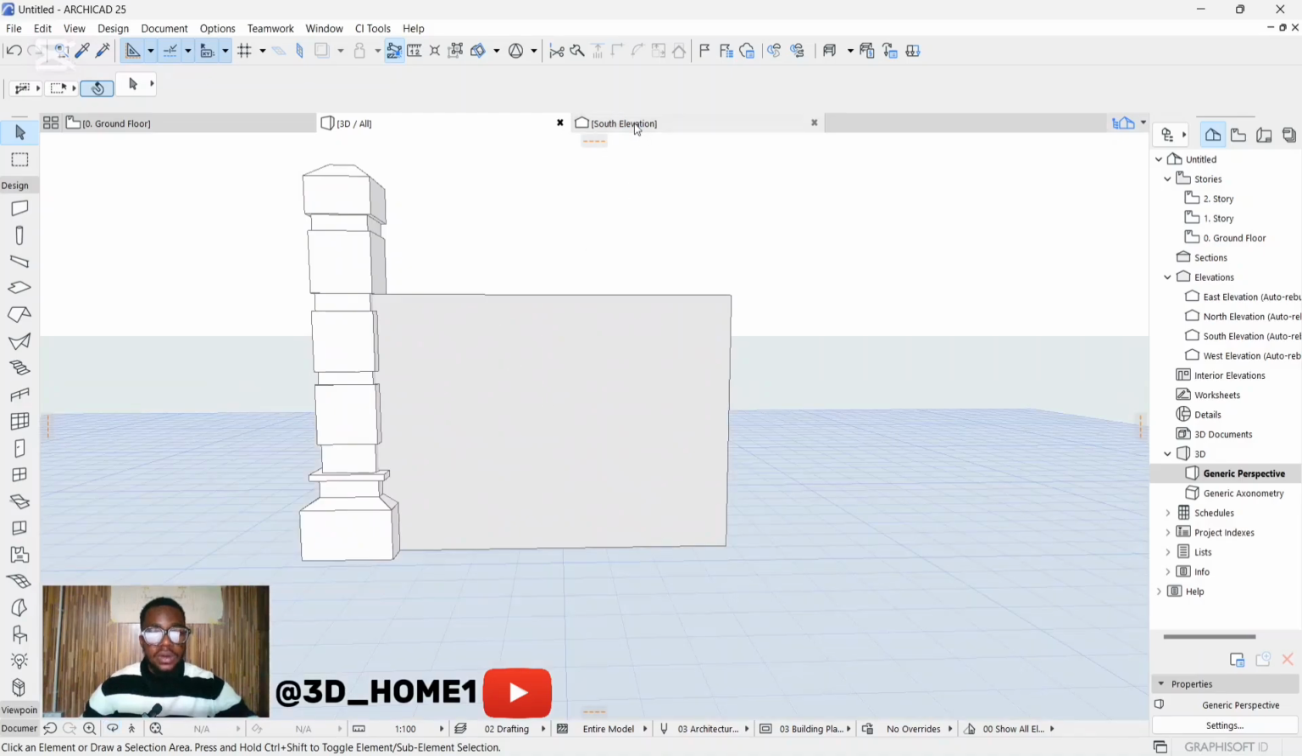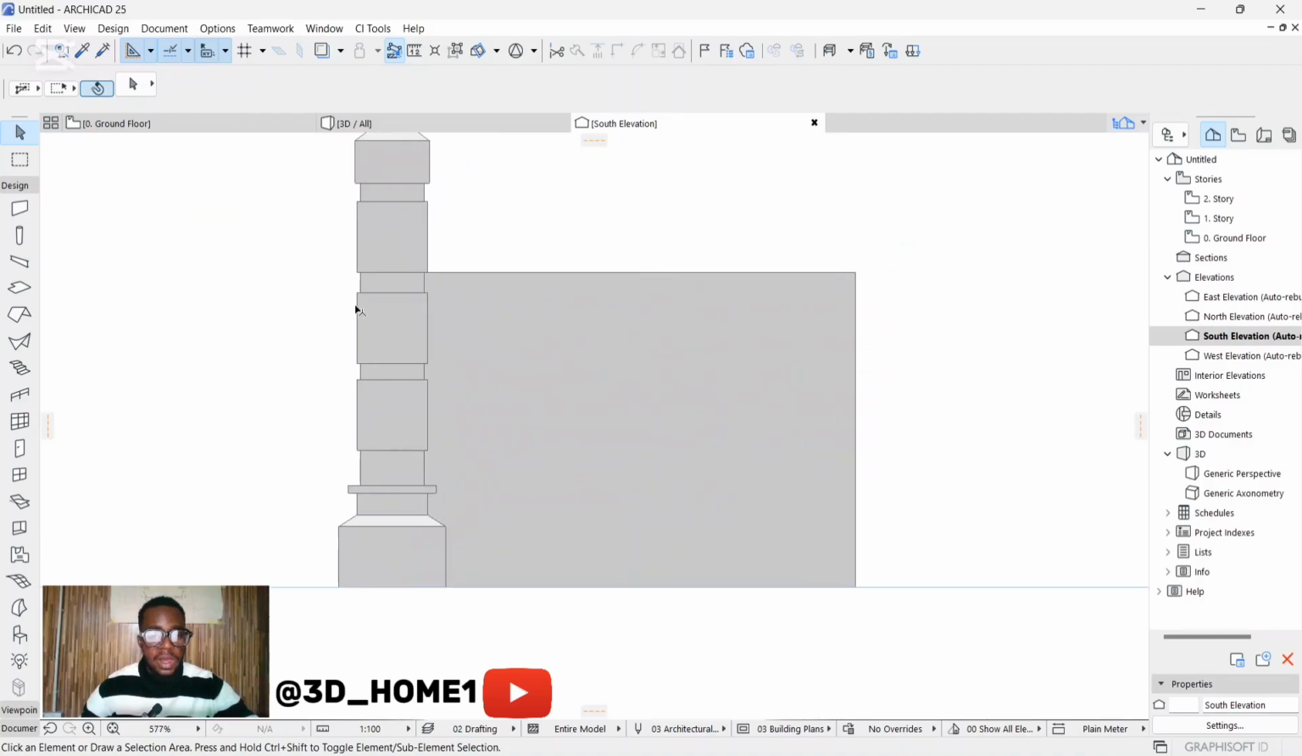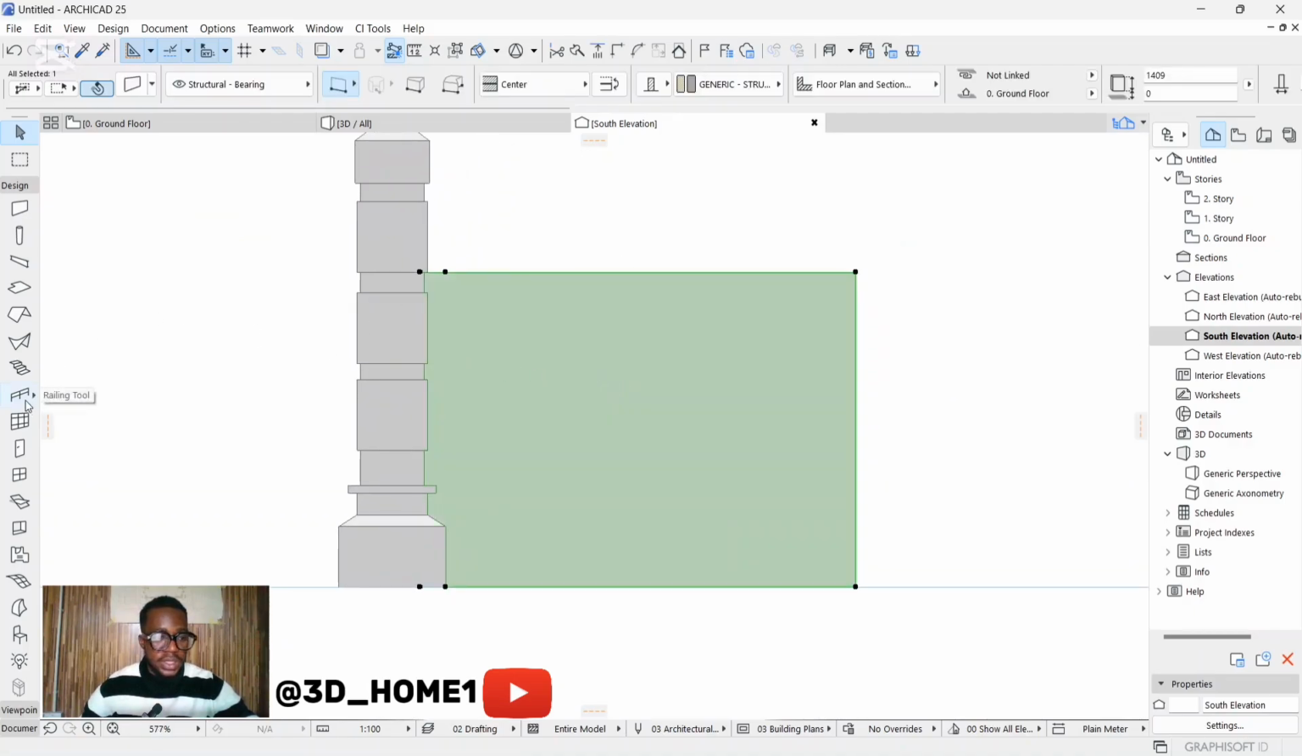And then now let's work on south elevation. We need to design this wall now. So one of the ways we do that is by clicking on our line, select line. Once we select line, we'll just pick, let's go with rectangular.